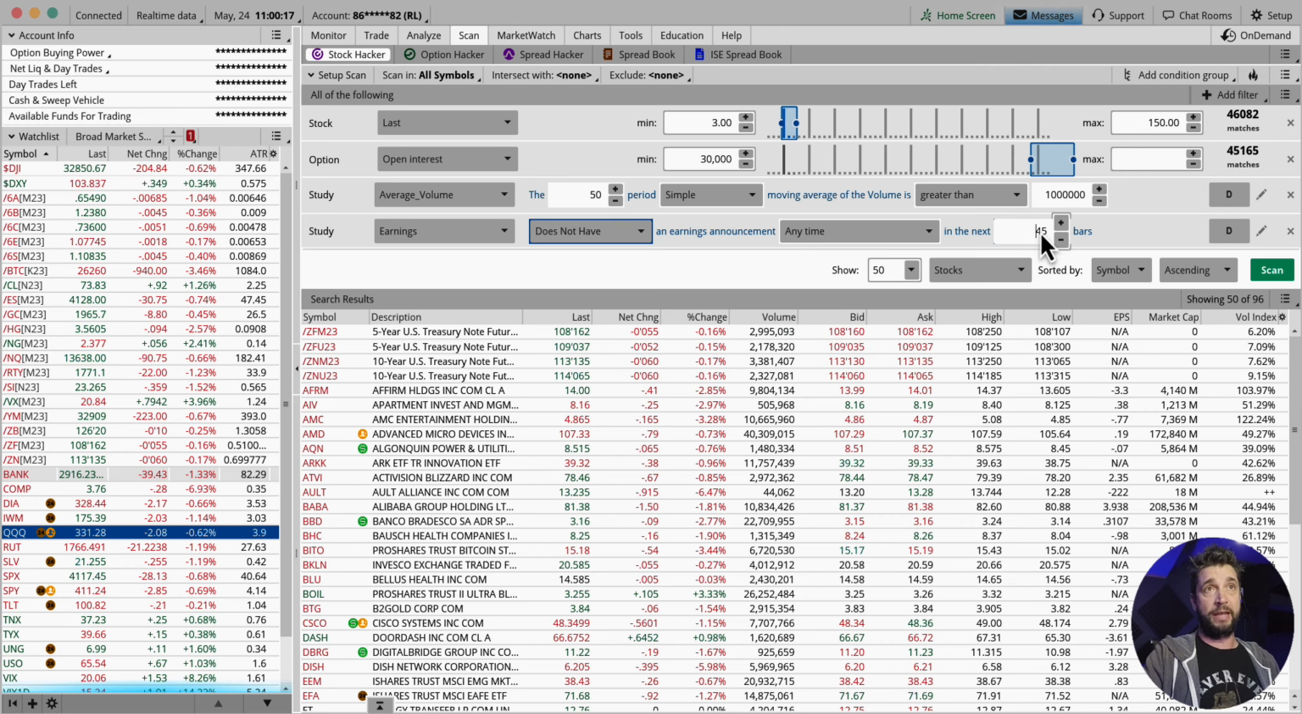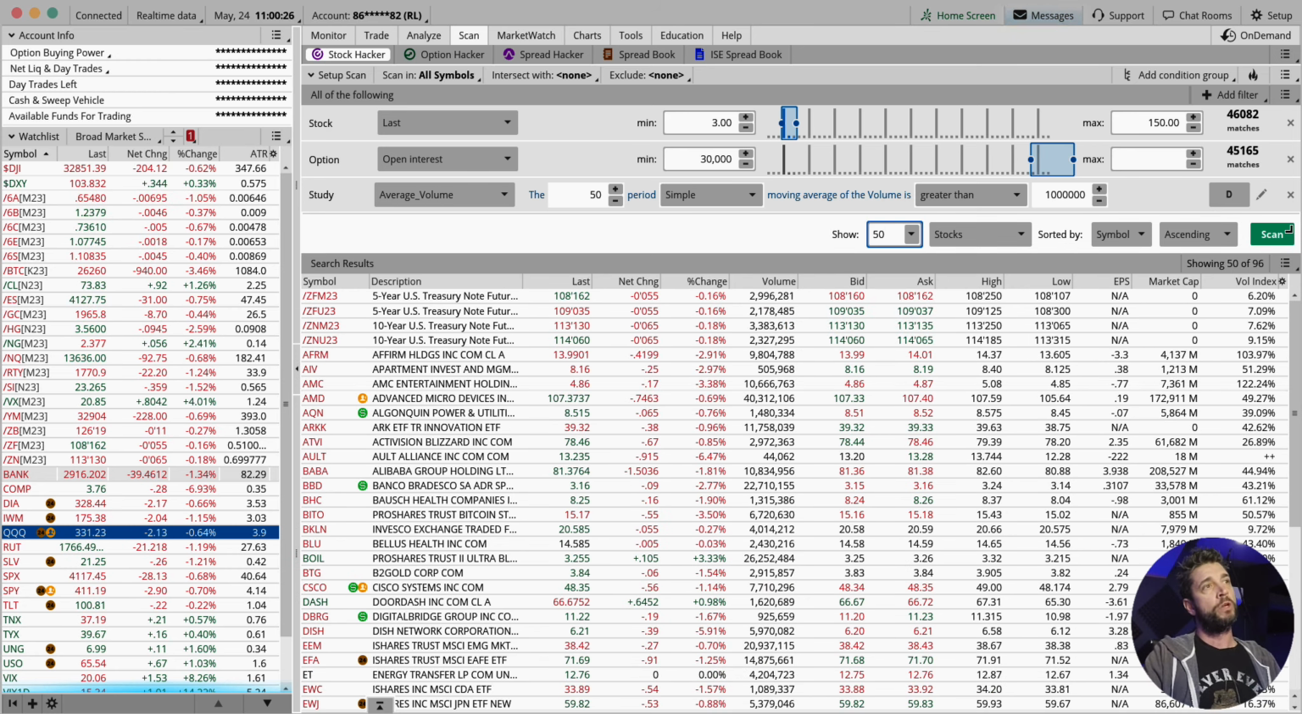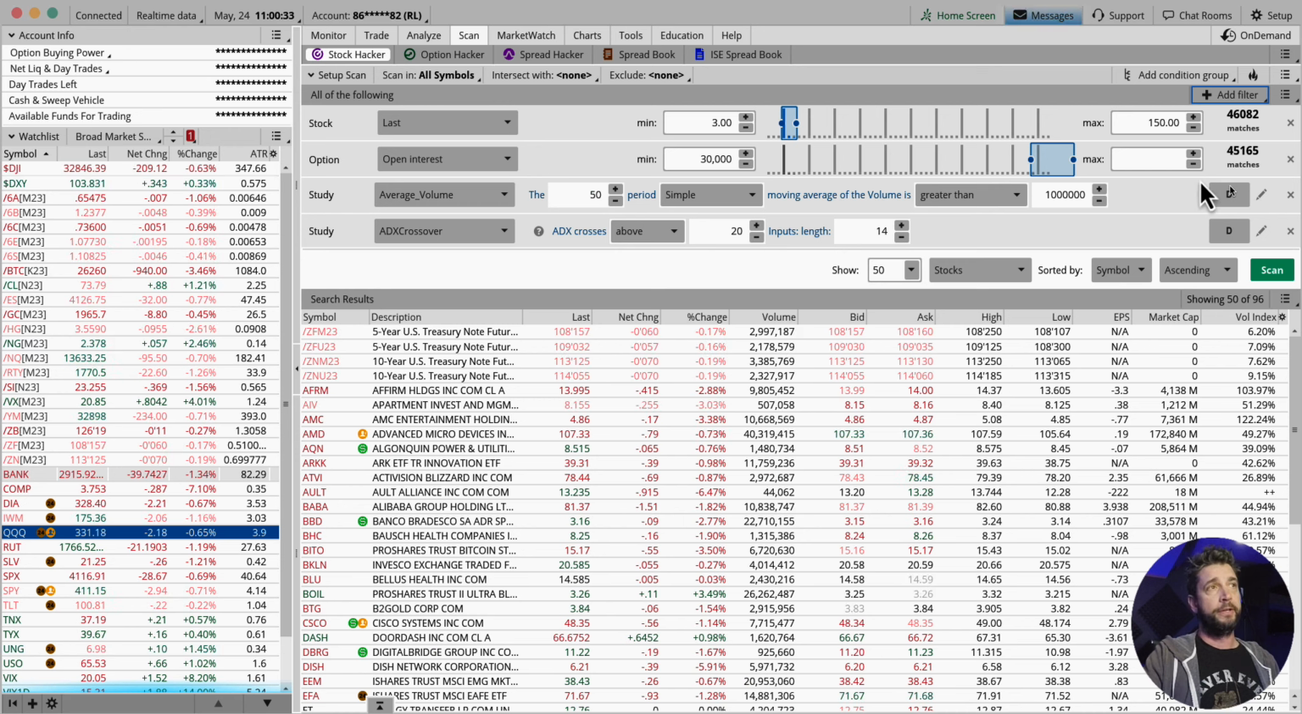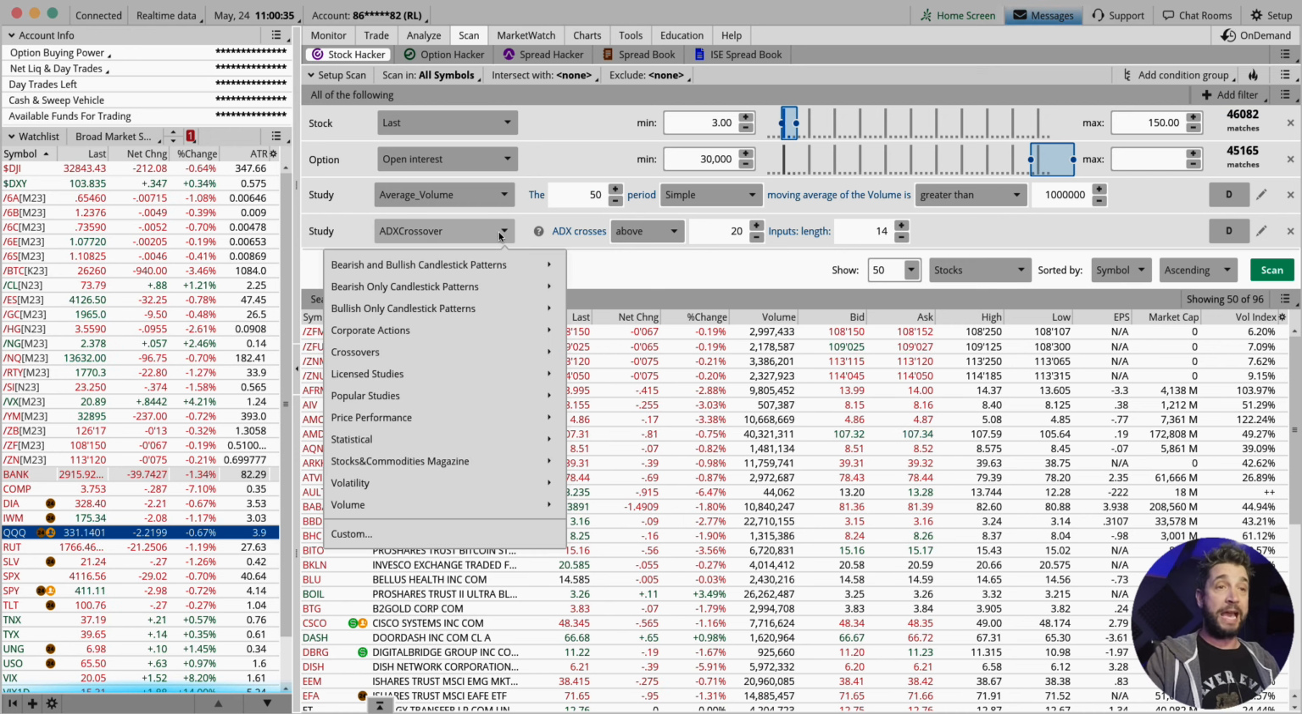And you could customize that as far as you want. As close to earnings as you want, or as far away from earnings. So I'm going to delete that one for now. Let's also get more creative. Let's say we want to add a filter that is a study filter that is a moving average filter.